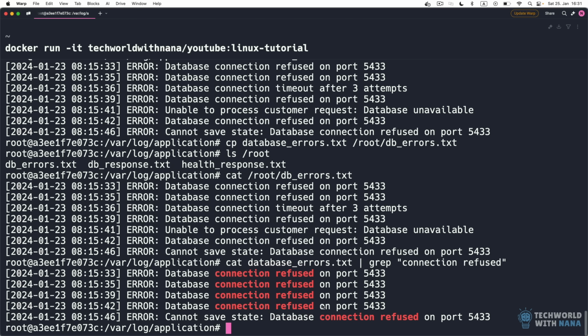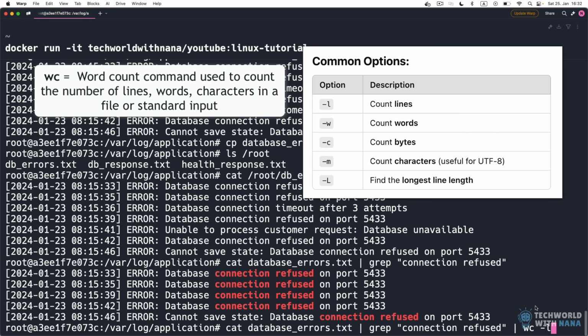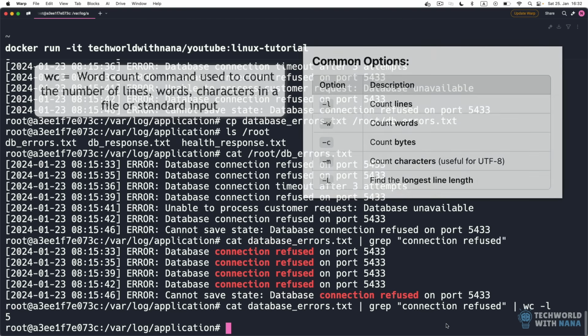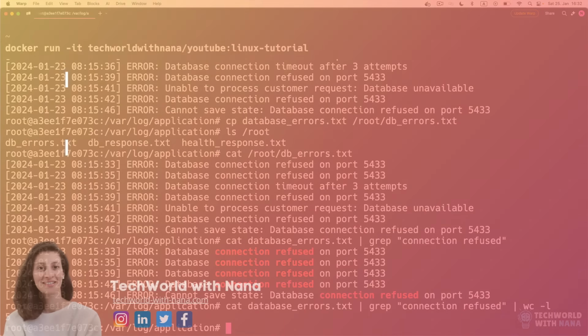And if I have, again, hundreds of such errors, I can count them. I can say, give me the number of these connection refused errors. How many times was the connection retried? To do that, I'm going to pipe the output. So the result of this will be piped into the next command called wc, word count. So give me the number of lines where this phrase is used. Let's execute, and there you go. We have our count.